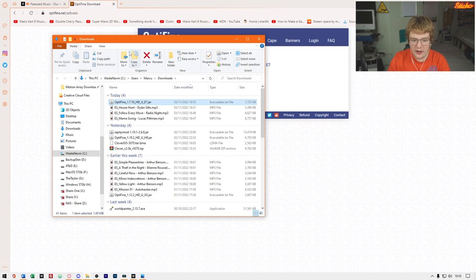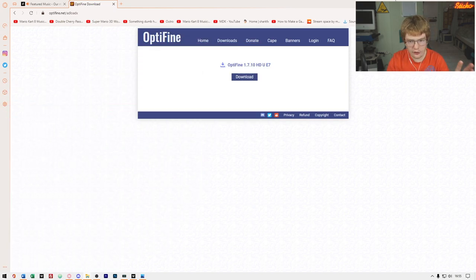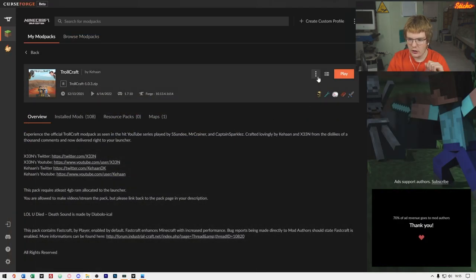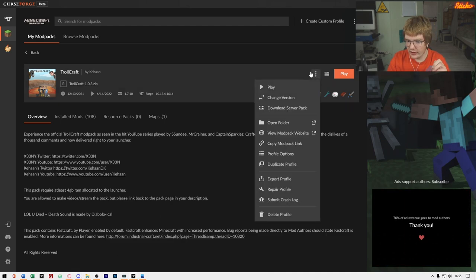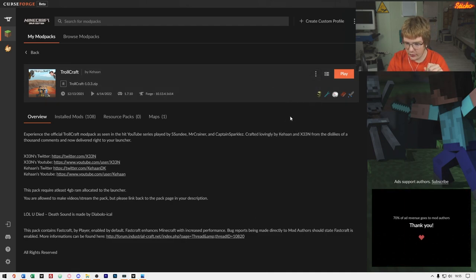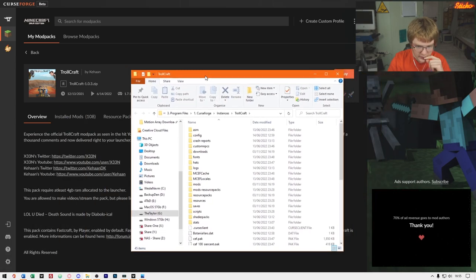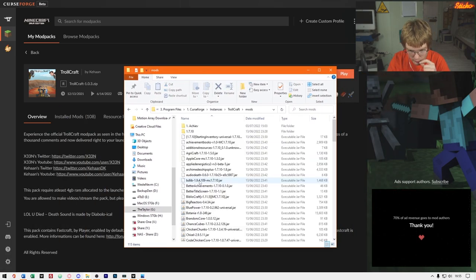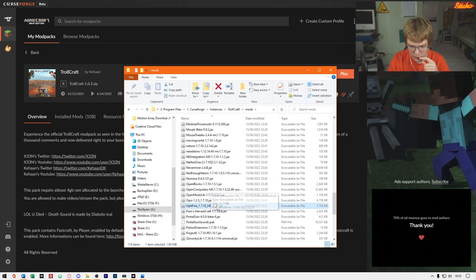As you can see, it's in the folder. I'm going to move this to my other screen, so don't worry, it's still open. Again, as a reminder, let's click on this little icon up here and click on open folder. Then over here, let's go to mods and move the Optifine file over to the mods folder. There we go. Now Optifine is installed.